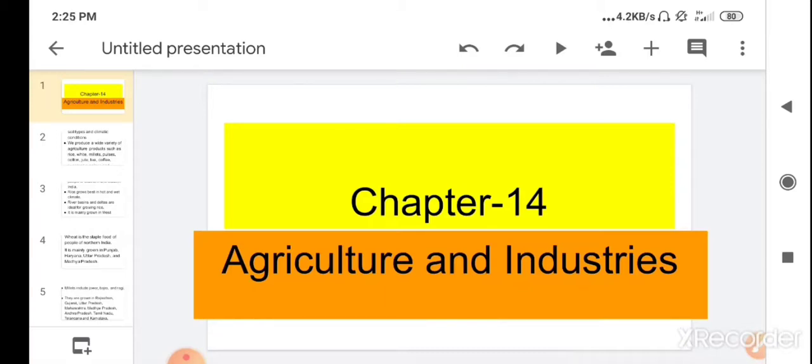Children, in the last video, we started a new chapter, chapter number 14, Agriculture and Industries. In that, we learned about agriculture and about the different types of crops, the major crops grown in India. And we have seen that development of agriculture is very essential for the progress of our country.